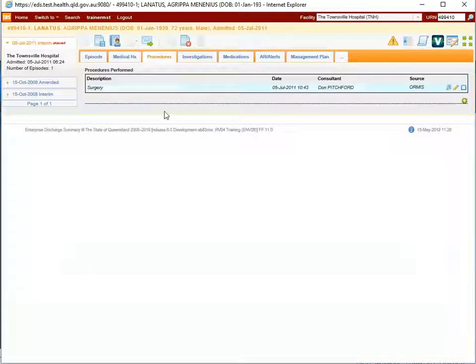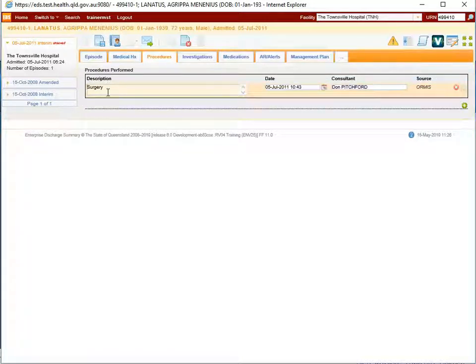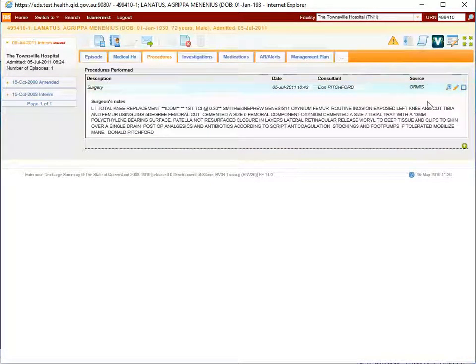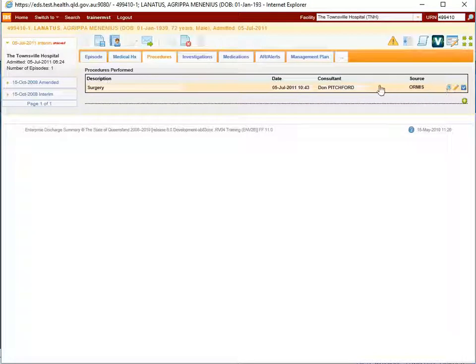Moving on to the Procedure tab, if the patient has a procedure which has been documented electronically in the IEMR, or as you see here, ORMIS, you will see it pull through here. And again, we have the option to click onto the checkbox here to include it into the discharge summary. We have an edit pencil, which will allow us to edit the row and enter in more information. We also have the magnifying glass where we can see the details of that documentation. To include it, we'll click the checkbox.